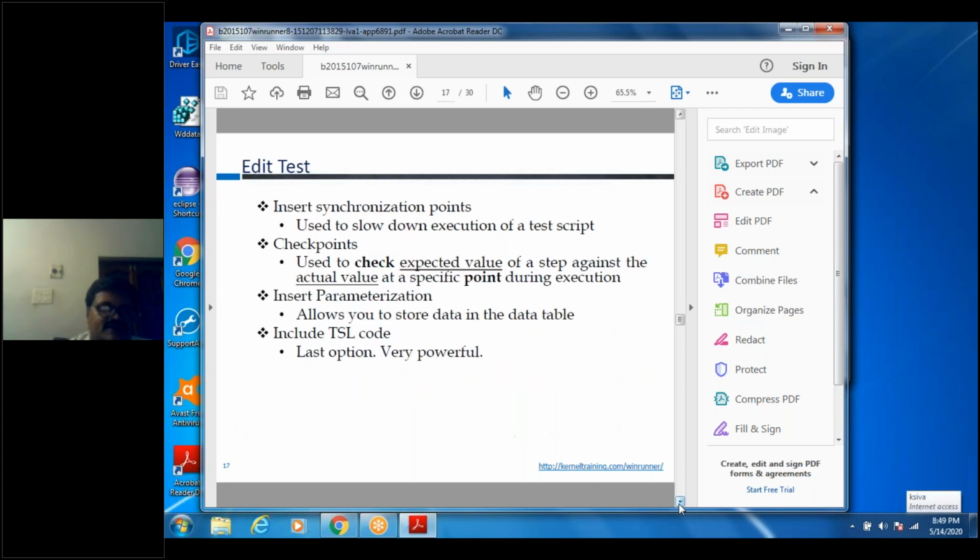So edit the test. We can insert synchronization points. It is used to slow down the execution of a test script. And checkpoints. So what is the need of checkpoints? Checkpoints allow you to compare the current behavior of the application being tested to its behavior in an earlier version. You can add four types of checkpoints to your test scripts. First one is object checkpoint, and text checkpoint, bitmap checkpoint, and database checkpoint.